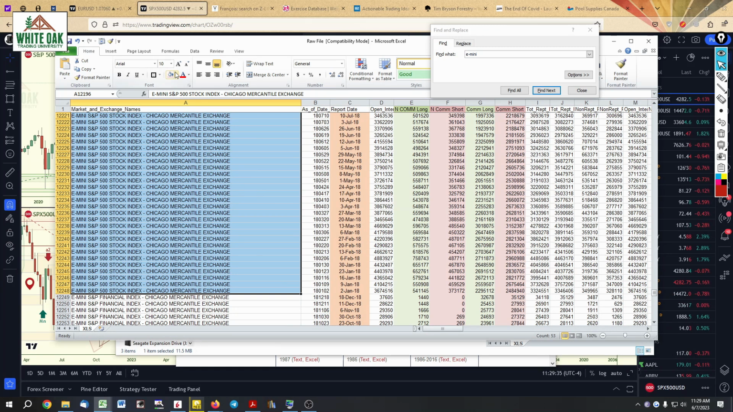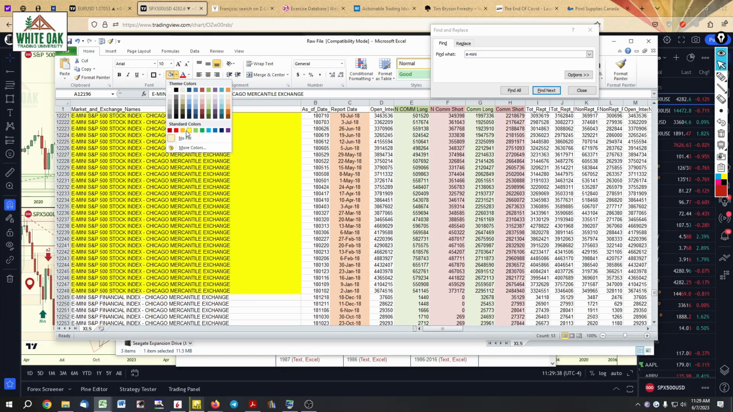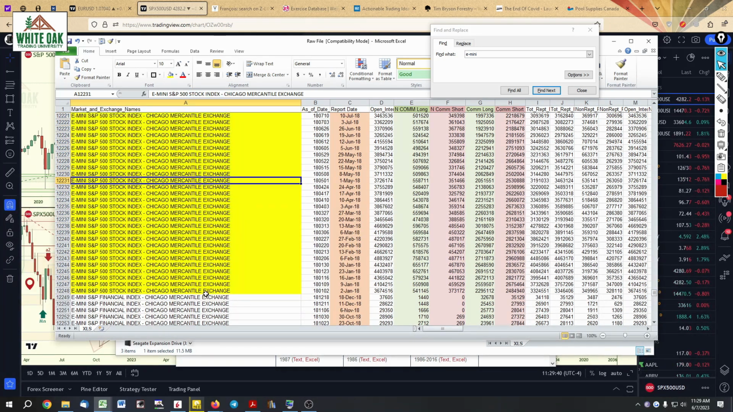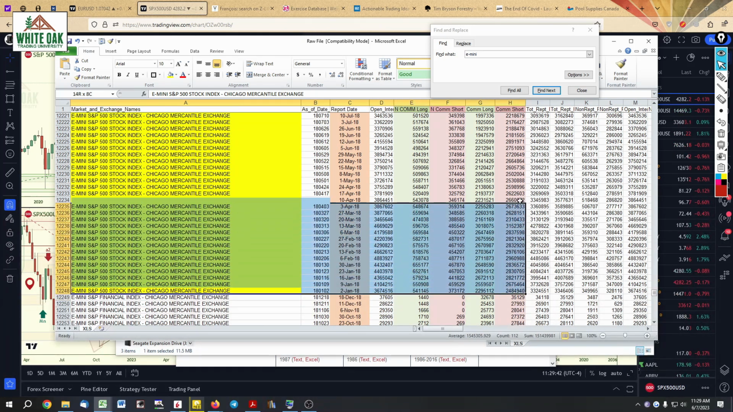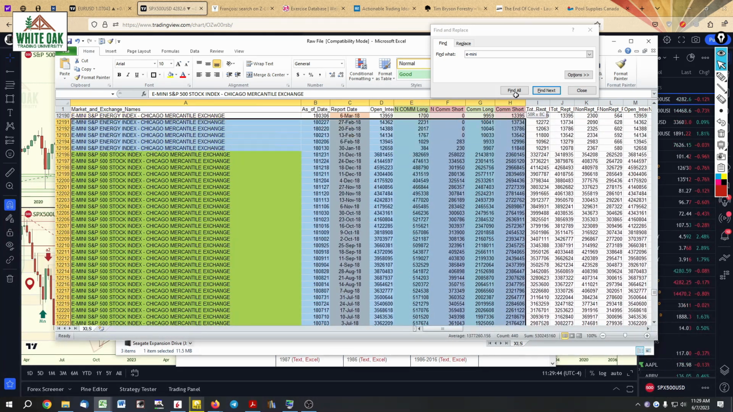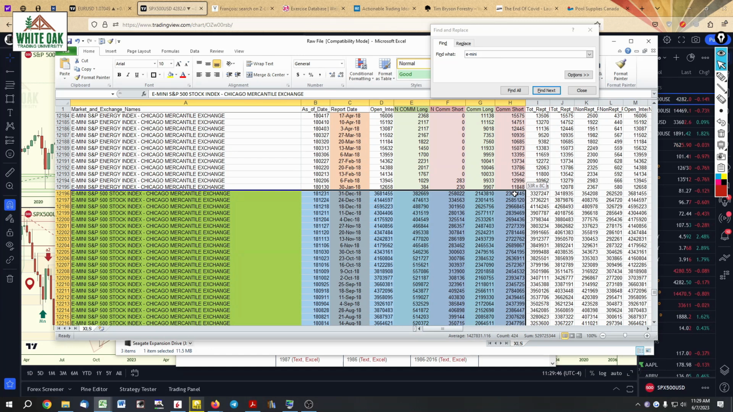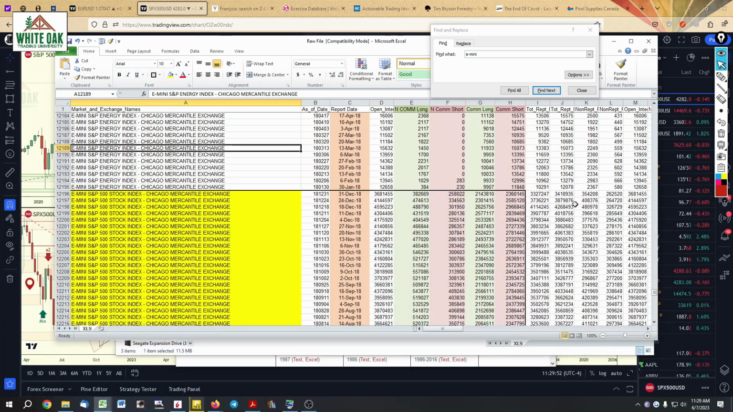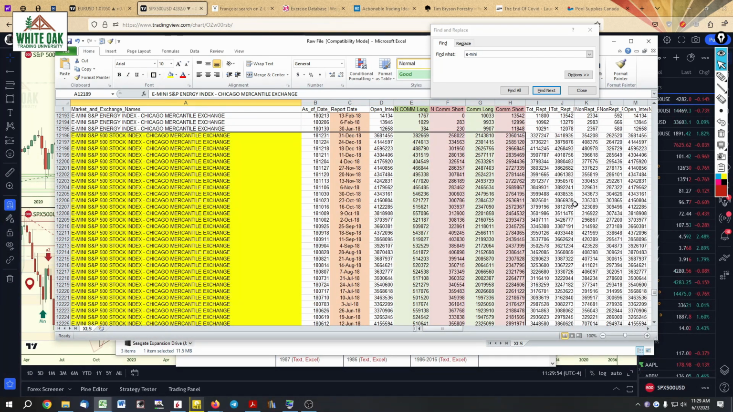right there. And guess what I do? I highlight it so it sticks out. You know what else I do? I select that section there with the highlight, and I include the commercial and non-commercial positions. I put a big rectangle around it, big box. Now I can see the data really nicely.